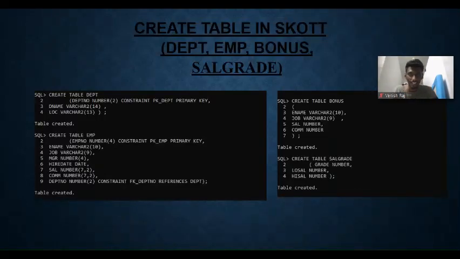Next we create the table bonus. We create table bonus with the ename VARCHAR2(10), job VARCHAR2(9), sal number, and comm number, and the table is created. We create the table salgrade with grade number, losal number, and hisal number. We'll create the four type table.